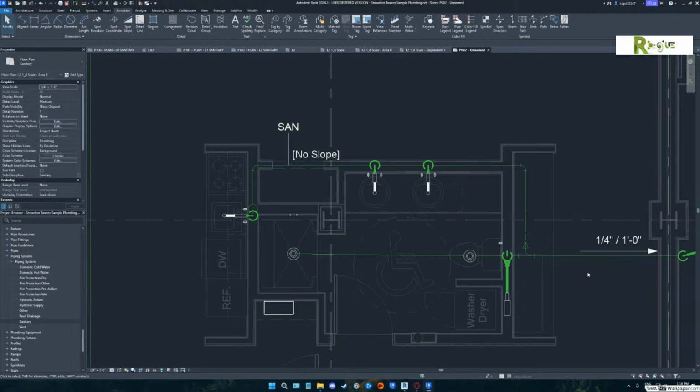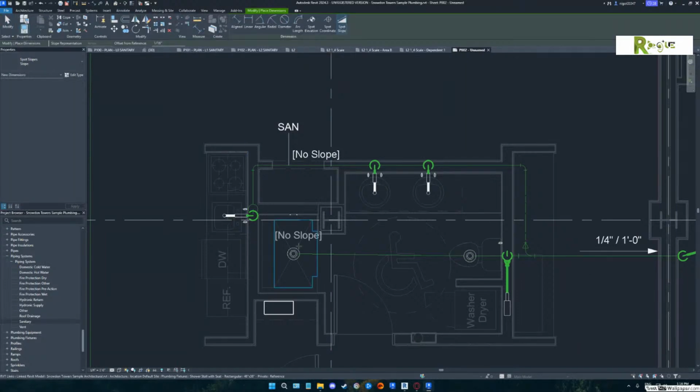And to be honest, in Brian's theory, it wouldn't hurt to put the no slope on there, because then in coordination, they can see that they gave us pipes that are not sloped. Well, more importantly, if you fix the slope.